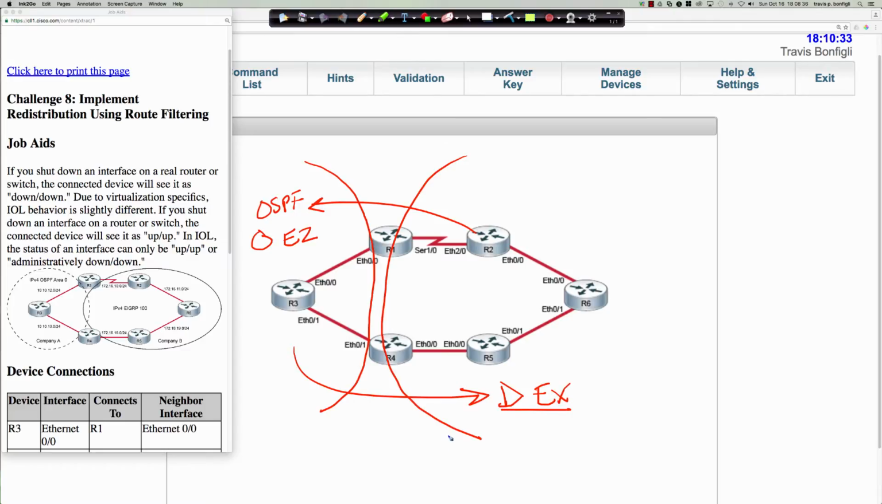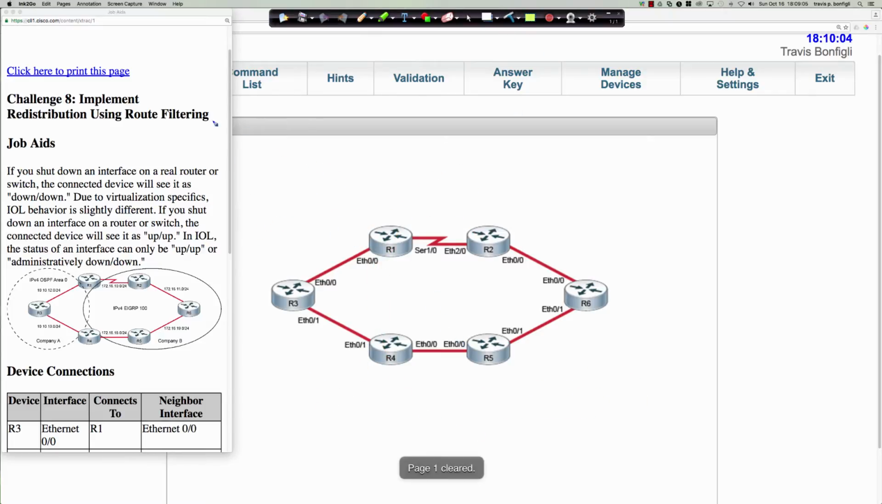D EX, right? D for DUAL, the Diffusing Update Algorithm, and EX for external EIGRP. So we'll have an administrative distance of 170, and here we'll still have our administrative distance of 110. Remember, the administrative distance doesn't change. The seed metric will be 20. And maybe we can spice things up a bit and change the metric when we redistribute in. So let's go ahead and clear our screen here, and let's dive in to this activity.